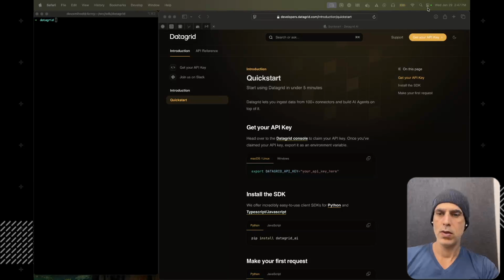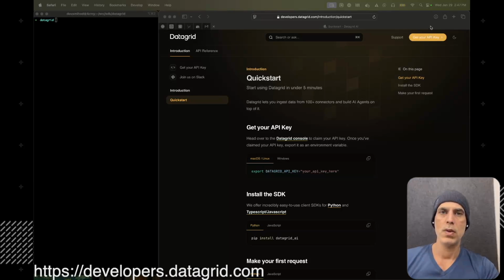So I'm really excited to show you one of our latest new features, which is direct API access to Datagrid. The first thing you're going to do is head over to developers.datagrid.com, and you'll be presented with this quick start screen that you see in front of me.